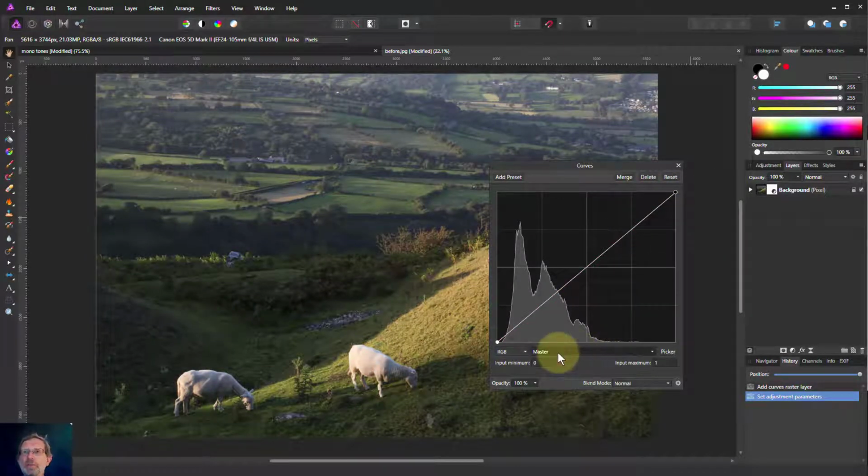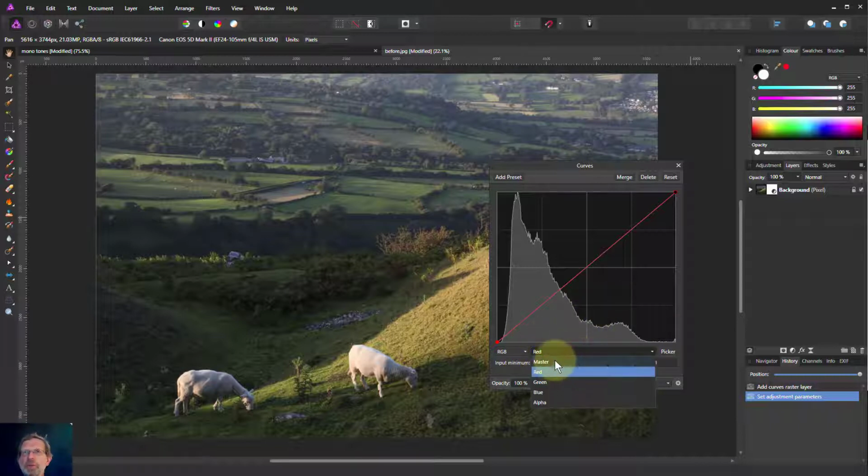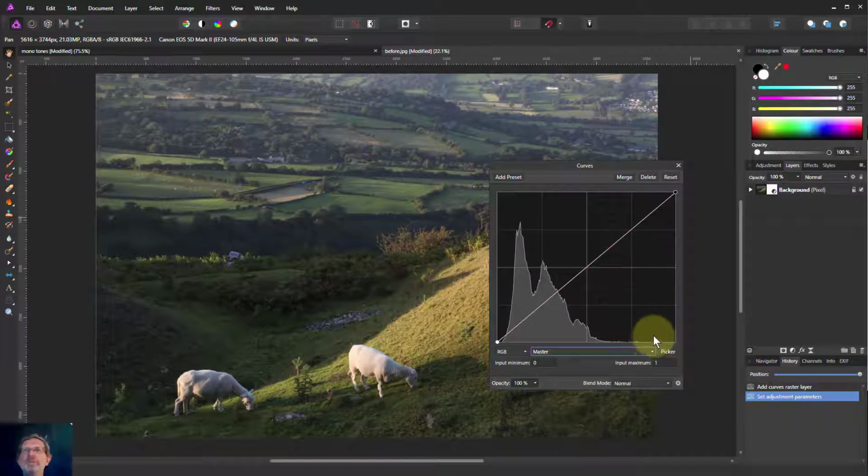Look at the colours. If I click down here on the master to come down, look at the red, for example. And look, the red actually stretches out somewhat further, and there's even a bit of a peak over there. So let's go back to master. We'll leave that there and see what else we can do.